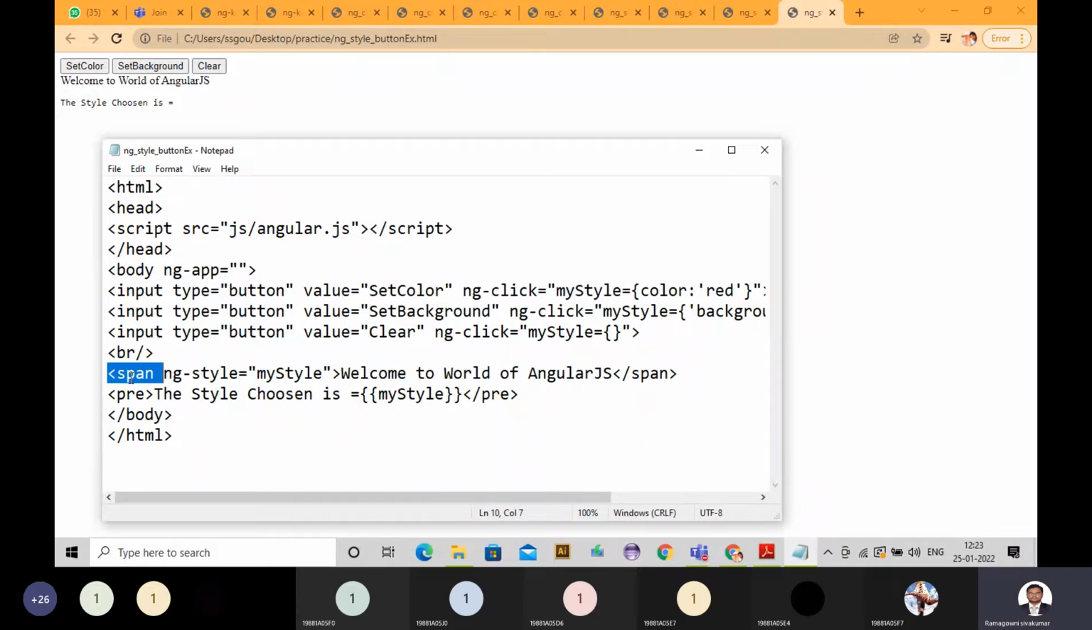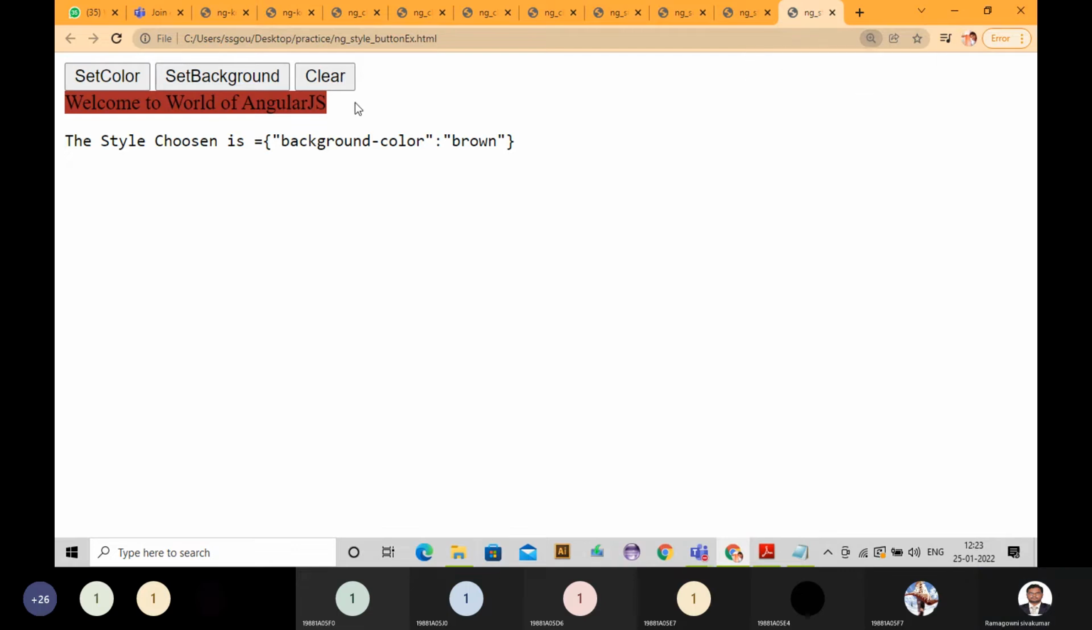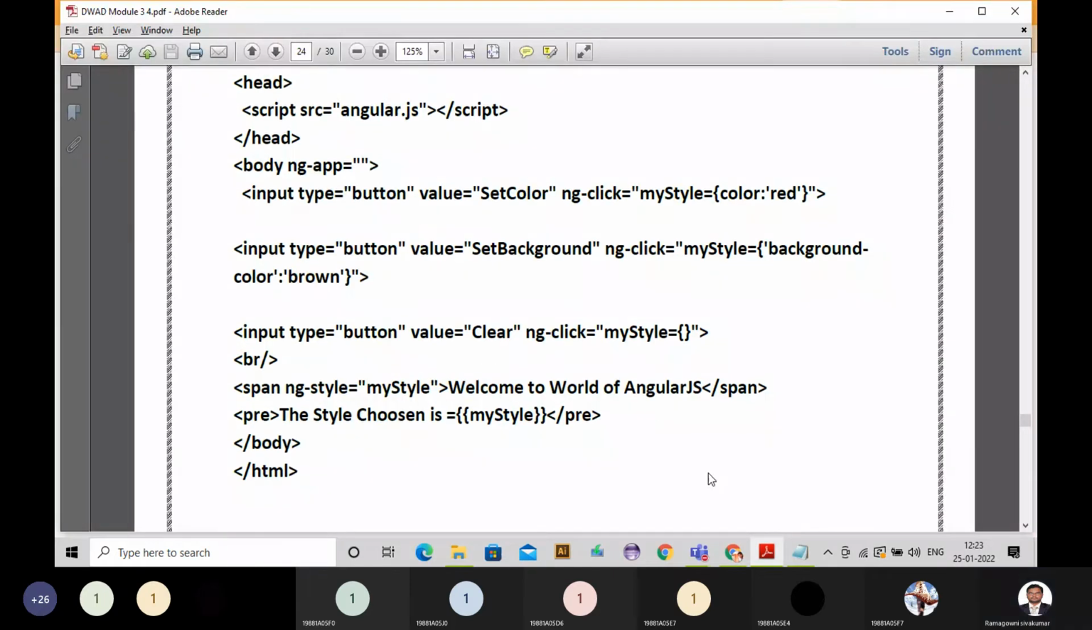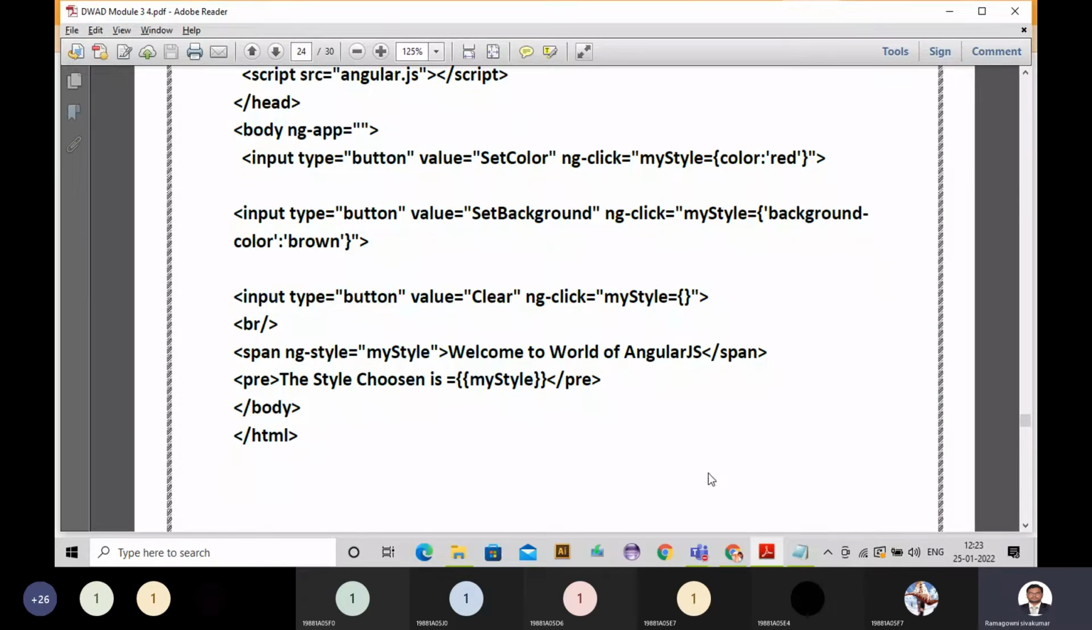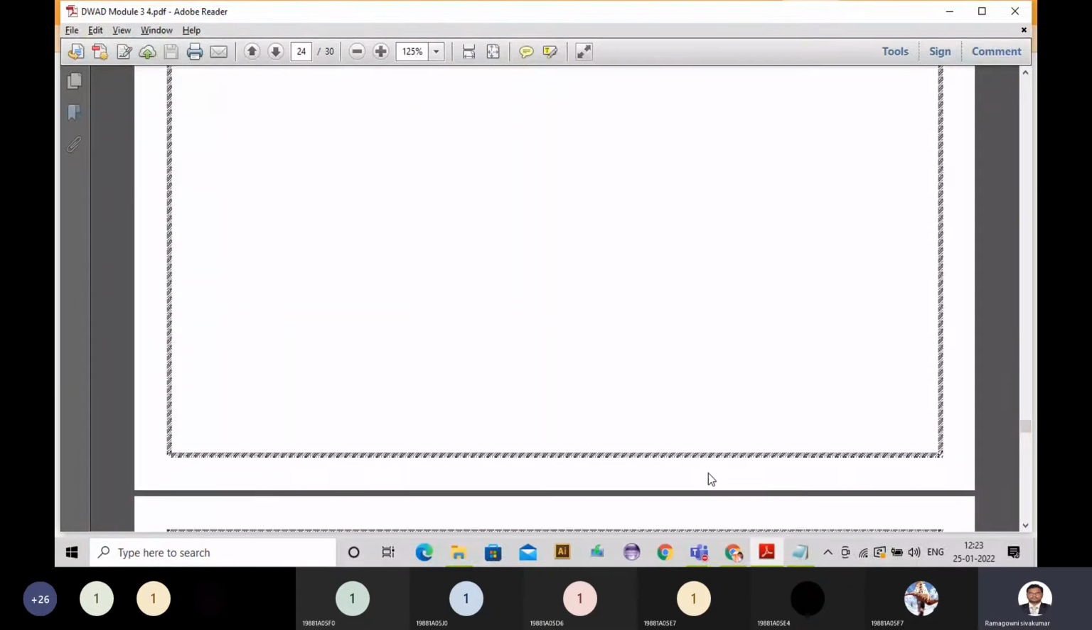Okay, that we can see here. I'm going to apply the color red for this text. Okay, next set background color. See, set background color. Then clear. Okay. Are all of you understanding? Any doubts still here? That way we can also use it in the style attribute. Okay, practice these examples. If you practice, you can remember and you can write in the exam.